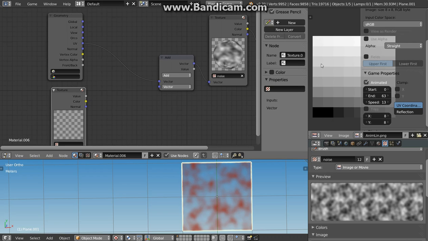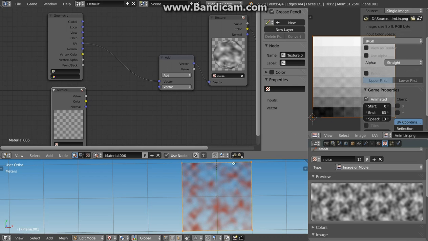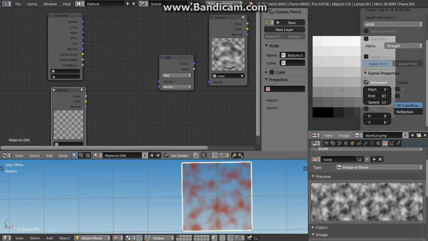So when I have this texture, the UV mapping is the same. I have all the texture on the plane, and I will use this game properties animated.